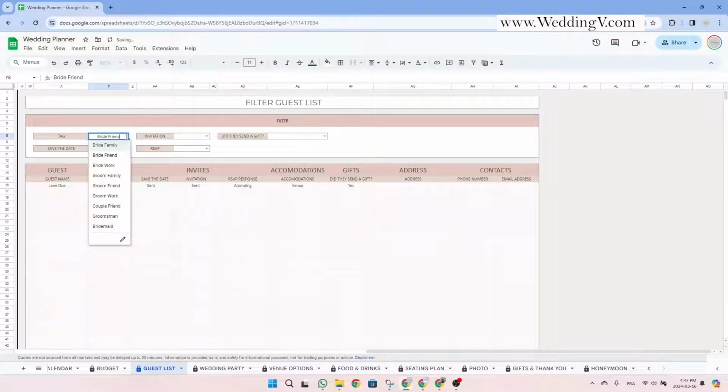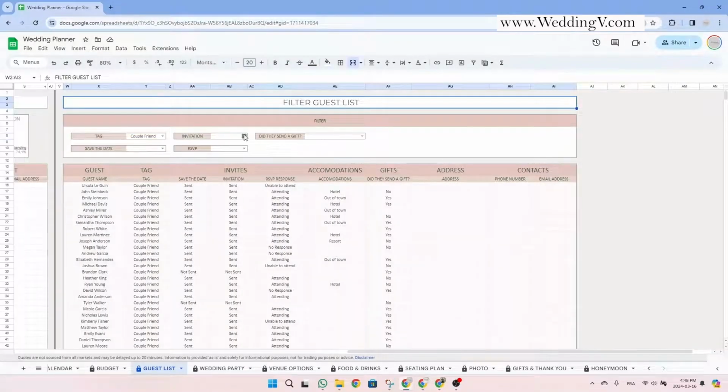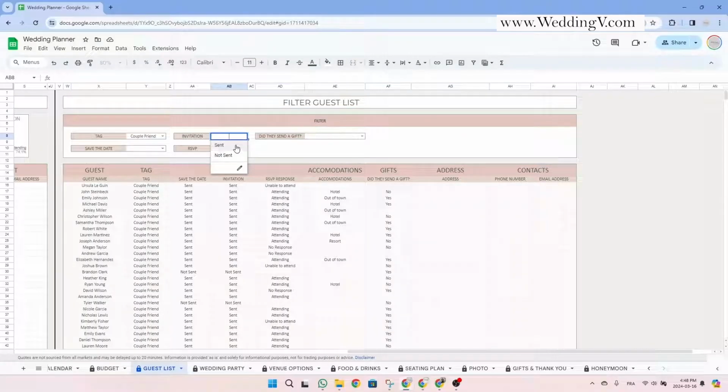So now let's filter with another example. So let's click on the couple's friend. As you can see here, we have a lot of people. So now let's filter the couple's friend and by invitation. So let's click on sent. As you can see here, all those people were our couple's friend and they have an invitation sent.